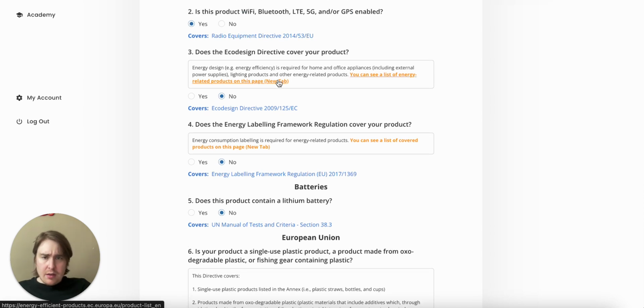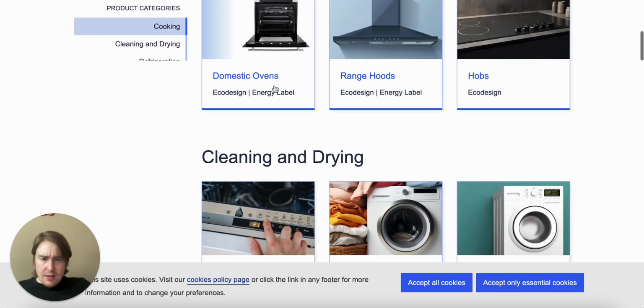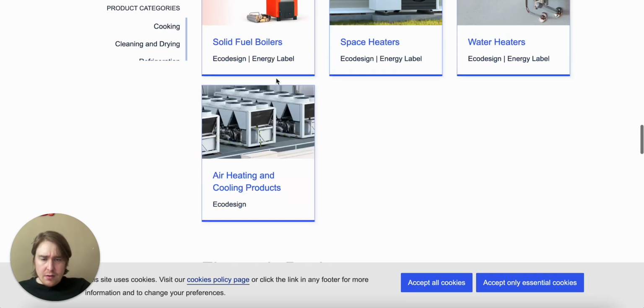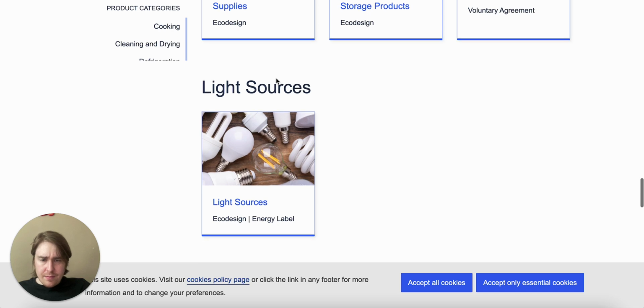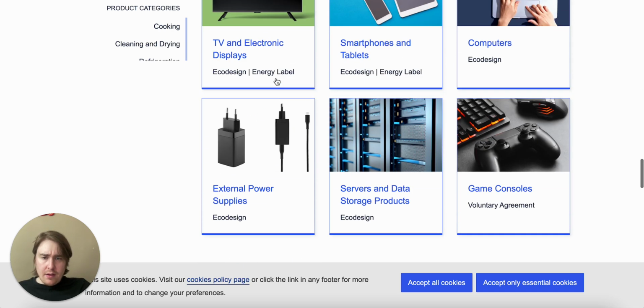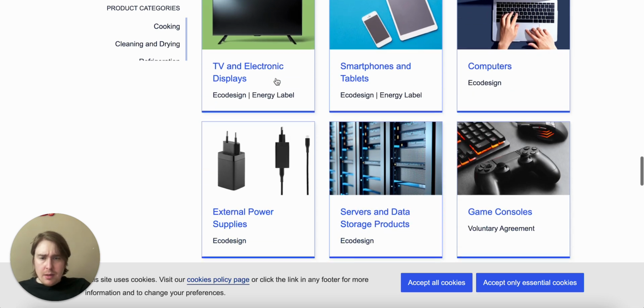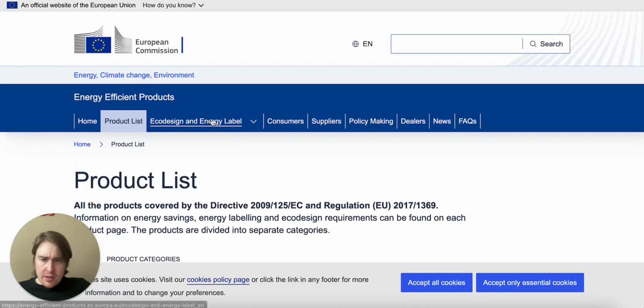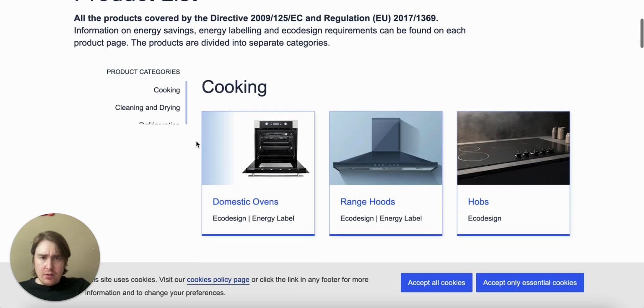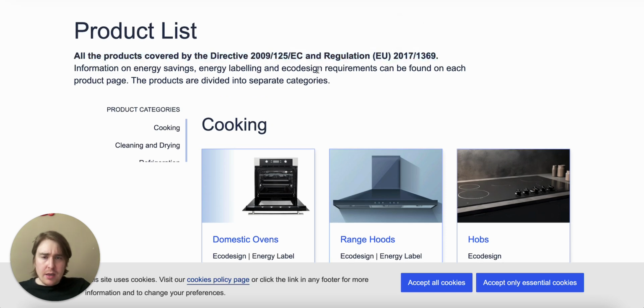Does the Ecodesign Directive cover the product? Well, then we have to go here. We have to take a look at the different categories that are covered. And I don't find anything, I don't think there's anything for sound equipment here. But yeah, you could argue that it comes with a power supply, so at least the power supply would be covered. This one, actually. The same thing goes for the Energy Labeling Framework Regulation. It's actually based on the same list. All products covered by both of these.